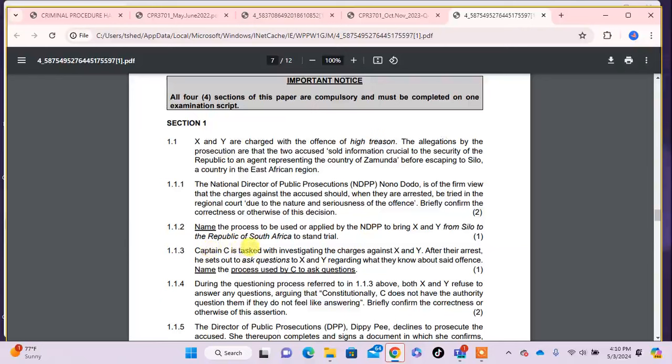The captaincy is tasked with investigating the charges against X and Y. After the arrest, he sets out to ask questions to X and Y regarding what they know about the said offense. Name the process that police use to ask questions to get information from criminals.